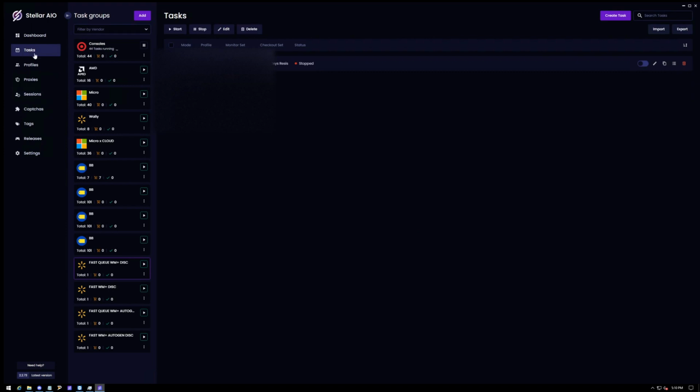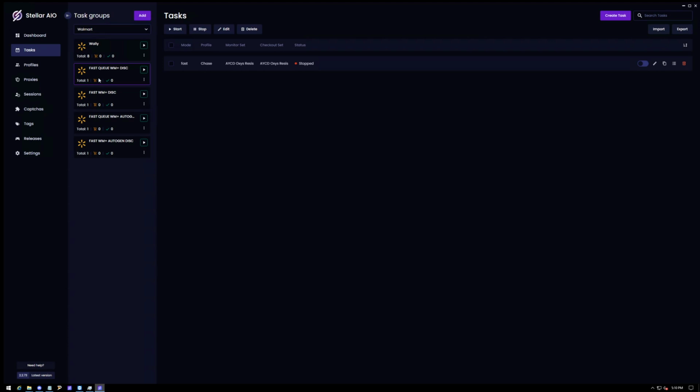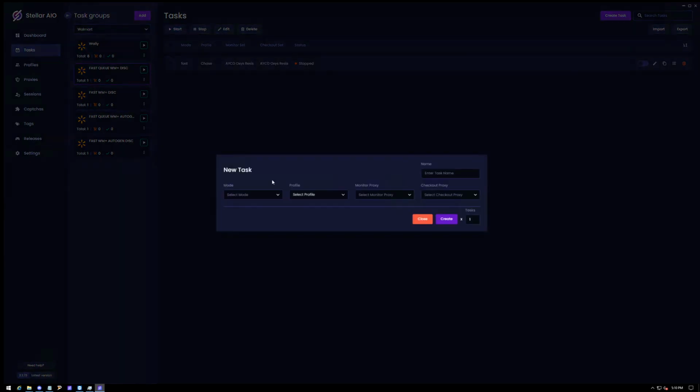So let's go to task, Walmart. Here I have a fast queue Walmart PLUS disk. That's the task that I'll be using. I already have a task in here. The reason why I have them in four different groups, they're all for disk, but there's four different groups. This one is the situation in which Walmart will have a queue system, which is most of the time with Walmart PLUS drops, but you never know, maybe they're not gonna have a queue. You just wanna make sure you have that backup and you can start your other tasks.